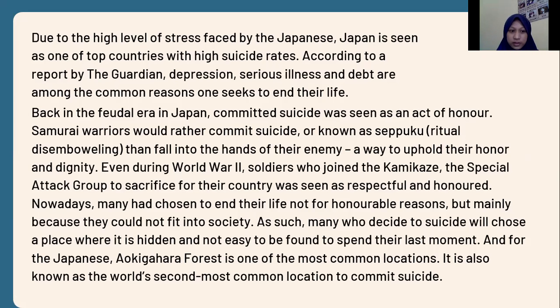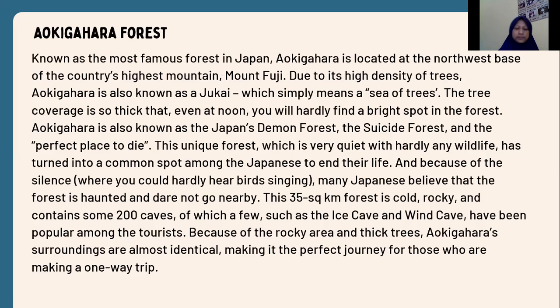Ladies and gentlemen, nowadays many have chosen to end their life not for honorable reasons, but mainly because they could not fit into society. As such, many who decide to commit suicide will choose a place that is hidden and not easy to be found to spend their last moment. And for the Japanese, Aokigahara Forest is one of the most common locations, and it is also known as the world's second most common location to commit suicide.